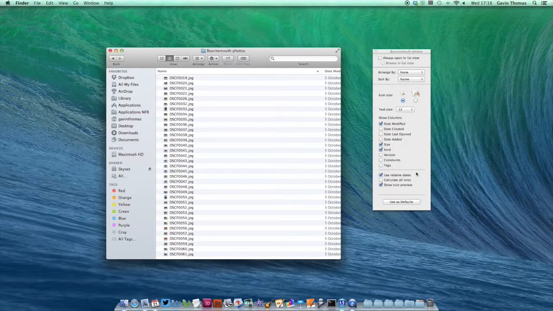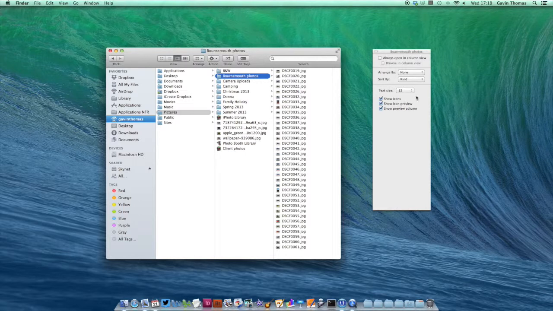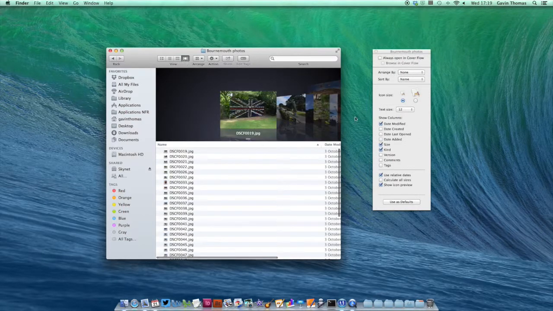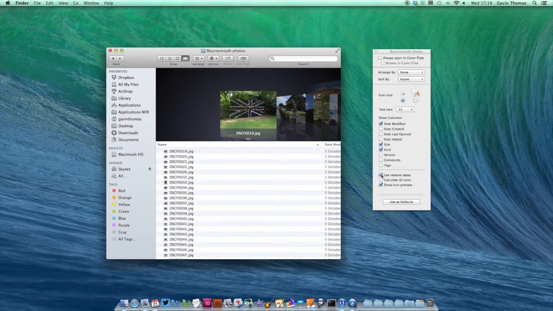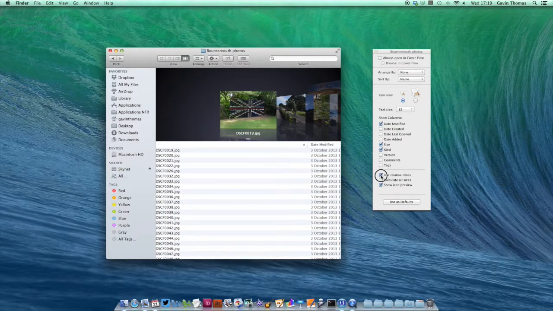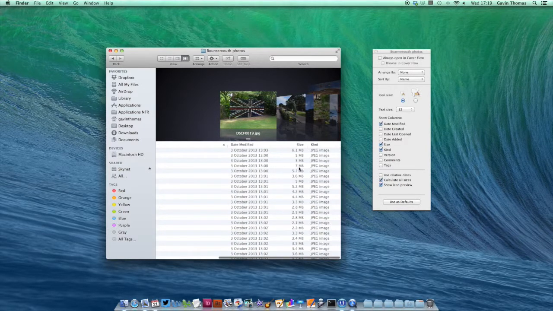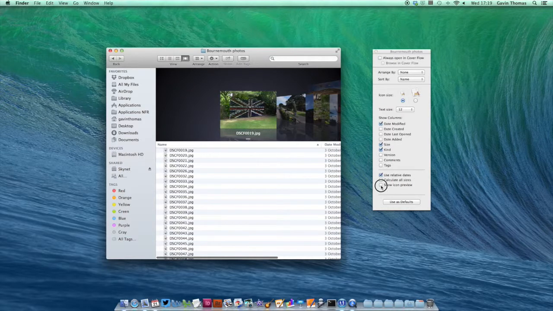If you then click to go to the sidebar view, you have even less options here, but again you can still sort your files. You can still arrange them into different areas with arrange by kind if you like. And if you go to the cover flow options, then again we have icon size, text size, and a whole bunch of tick boxes for the columns here. You'll also see use relative dates and calculate all sizes. Use relative dates, if you enable that, you'll see things like yesterday, today, under the date modified. And if you enable calculate all sizes, then you'll also be able to see the sizes of folders as opposed to just the files inside them.